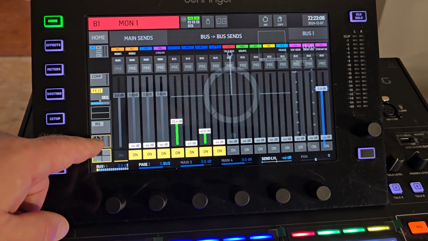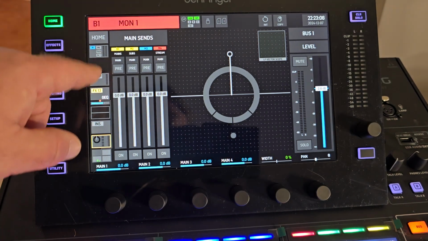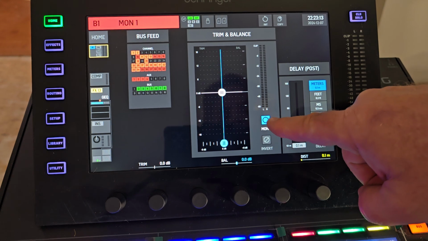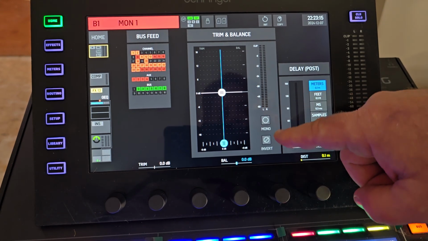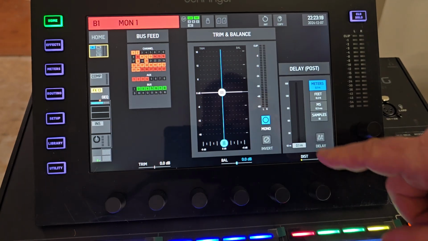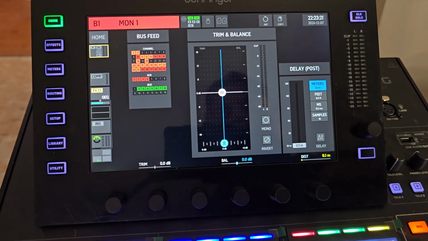So let's show you up here. That's where you select if it's a mono bus or a stereo bus. It comes like that, so it comes stereo. You'd think it would say stereo, but no, you just hit that. Watch what happens when I leave it in stereo.